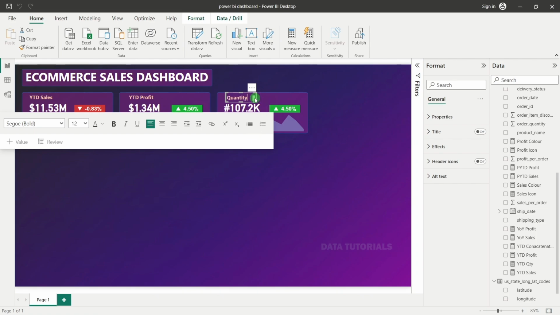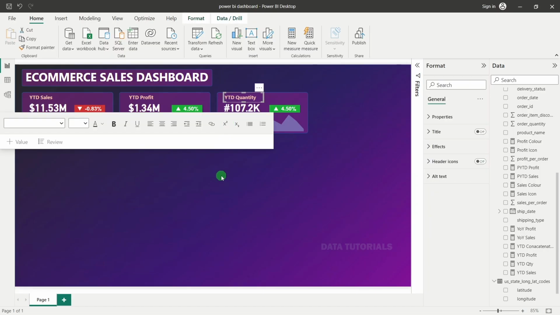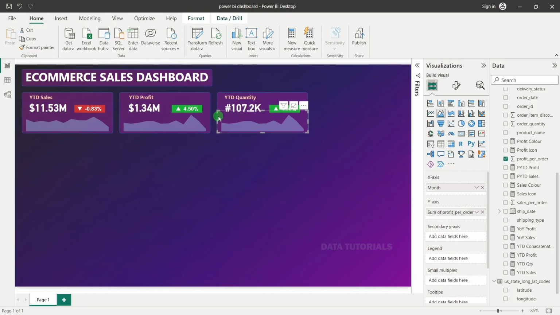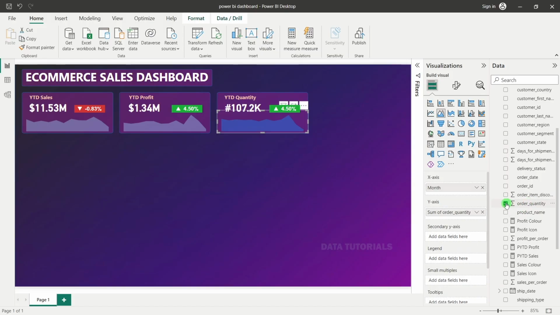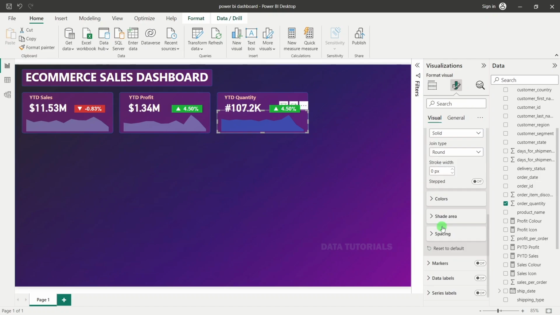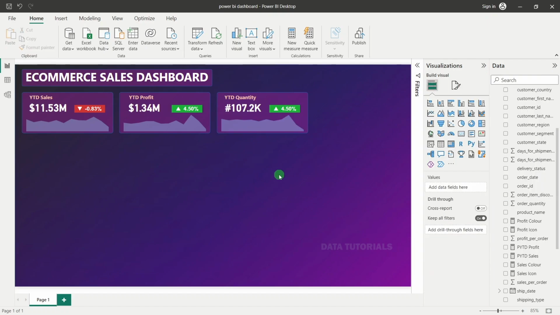So we just increase the size for this. So this is year to date quantity. I will just select this and I will take it at 5. Right, so I'll take it here. Now what I have to do is change this trend line as well. So select this trend line. Then instead of sum of orders, I will just delete this and take this order quantity from here. Okay, so this is our trend line. Then go to format visuals, go to lines, colors, and from here I will change this color to this particular one. Okay, so now this is our year to date quantity trend line as well.